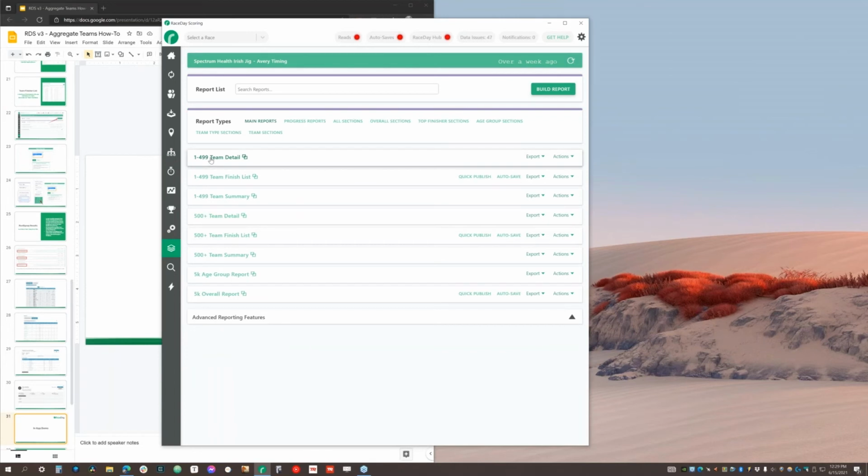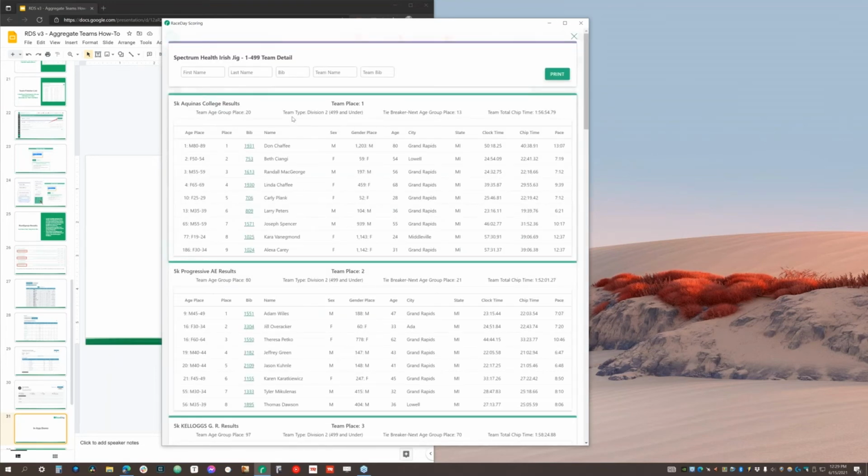I have already created all of these separate reports, and I'll show you some info about that. The team detail, again, shows me all the information about the teams, shows me their age place. This race I've decided to score by age place, and I've said that the top 5 scores and their age group placements are added up, and then I'm sorting based on the lowest total age group place.